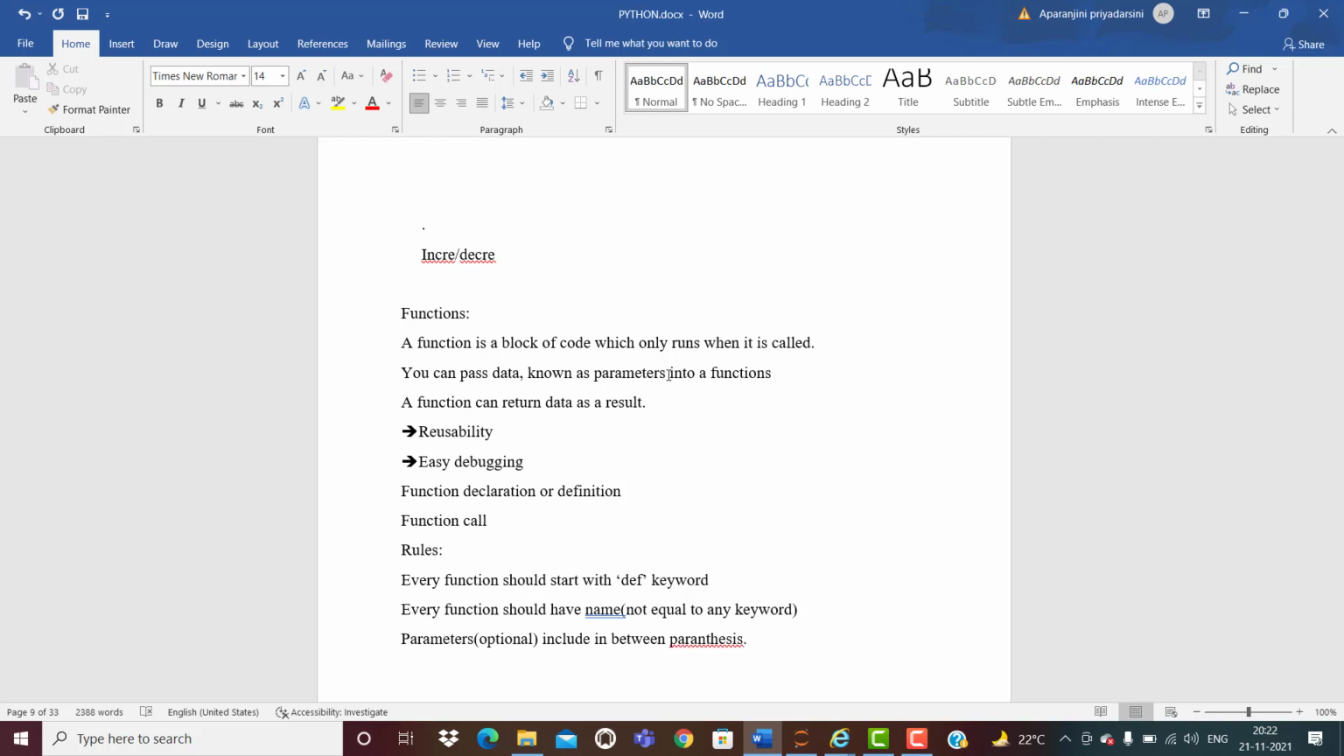Every function name, with or without arguments or parameters, should end with a colon. Like our control statements, we end with a colon like that.